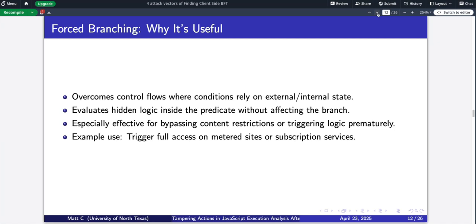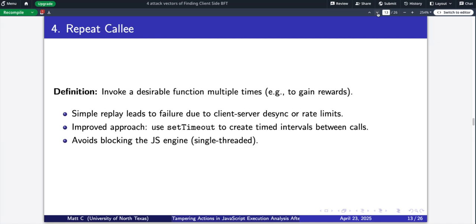So, triggering full access on metered sites or subscription services. This is probably one of the more straightforward ones, especially knowing what we did in the BCFGs in the previous video.